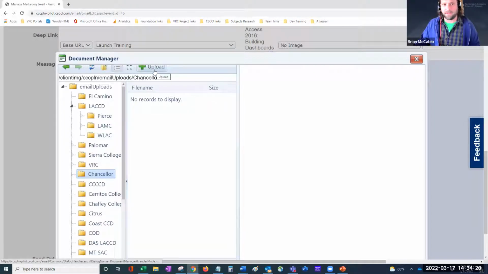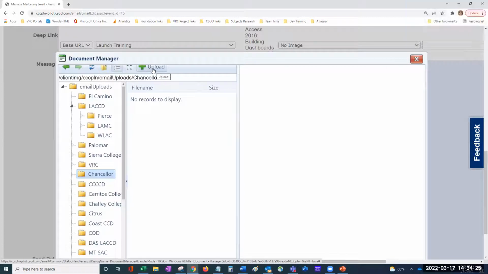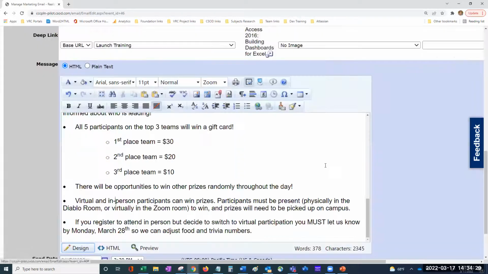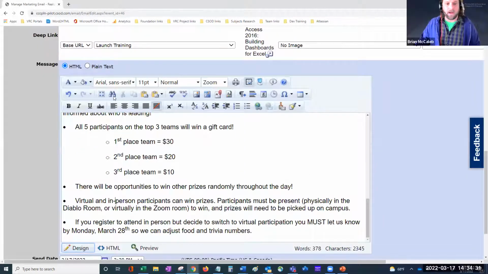Were there any questions about the document manager? I haven't actually shown anybody how to do it, but can you just show again where you located the document manager? I missed that. No problem. It's in this middle row and it's this icon.